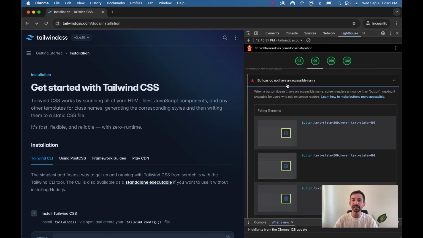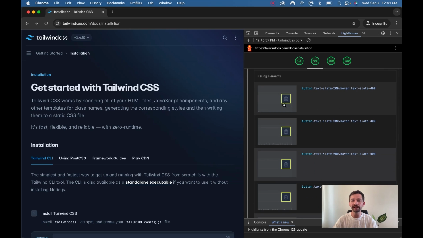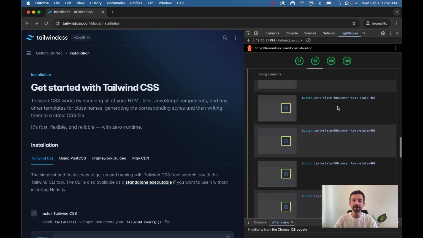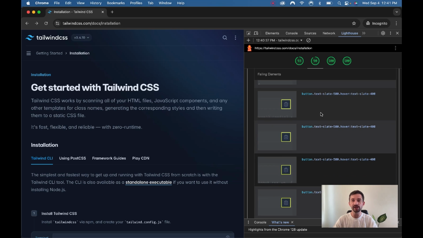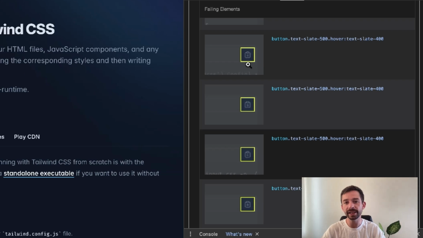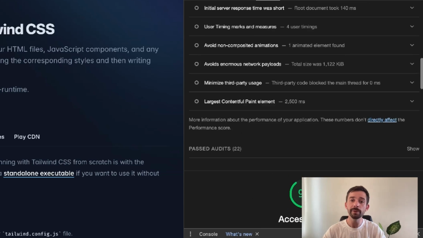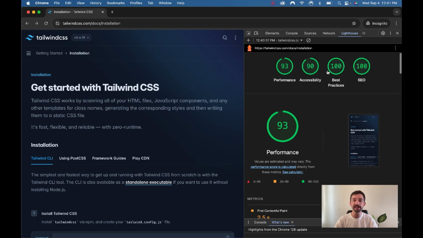So here, buttons do not have a discernible name. We've got a few different things that people can click on the page, and there's no text at all in them. It's just an icon. So if I was someone using a screen reader, it couldn't read anything out to me. And so a person who was visually impaired might have a hard time knowing whether or not they should click on this element.